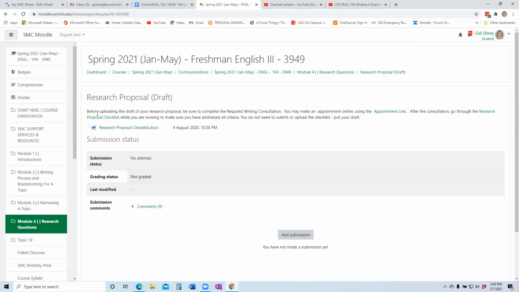So that brings me to the third item, your actual draft of your research proposal. Do know, before you upload your draft, you need to do a completed writing consultation on it. The purpose of that consultation is to improve, make better, and allow you to score the highest that you can score on your draft. If you upload this before you do your consultation, there's a real strong chance you won't score as high.